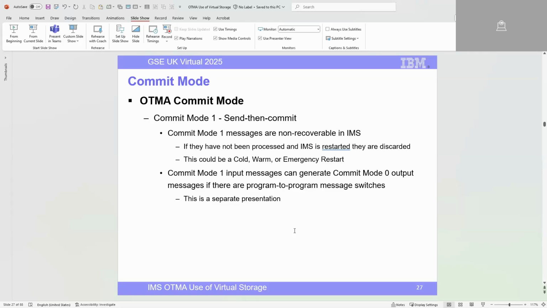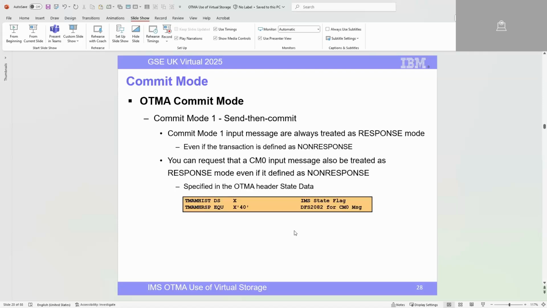Now, sometimes commit mode 1 input messages can generate commit mode 0 output messages if you're doing the program-to-program message switches. That is another 1 hour presentation. And commit mode 1 input messages are always treated as response mode, even if the transaction is non-response. And you can also set a flag that says, I want commit mode 0 input messages to work the same way if they're coming from OTMA.